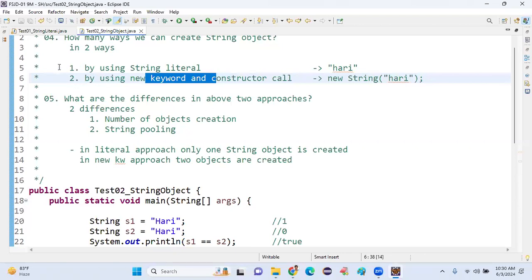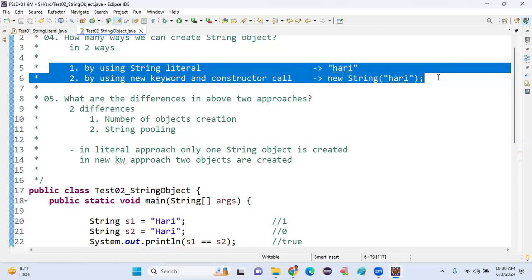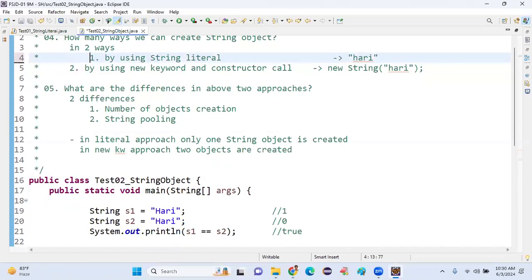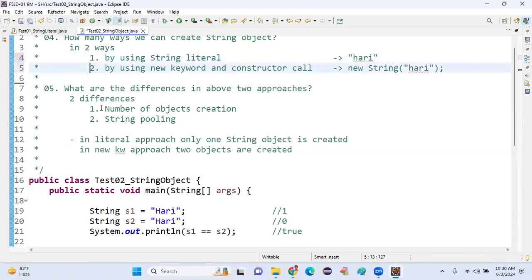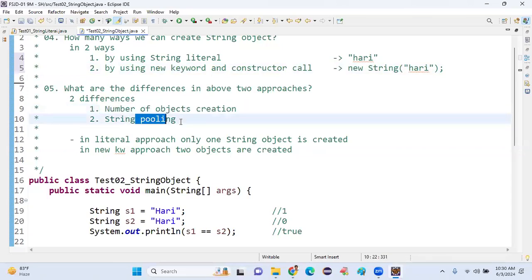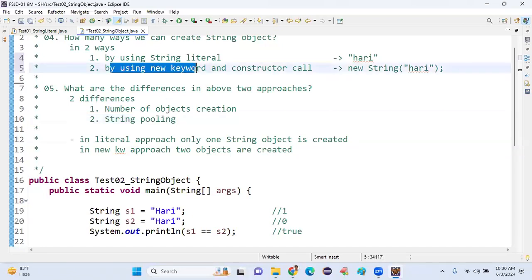In the string literal approach, the number of objects created is only one and pooling is applied, which means when you repeat the same object, a new object is not created. Second, in the new keyword approach, every time a new object is created, pooling is not applied. If we create a new keyword object, two objects are created: one is literal, another is new keyword.